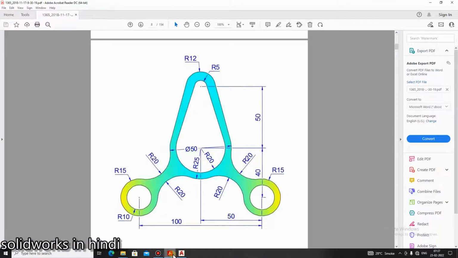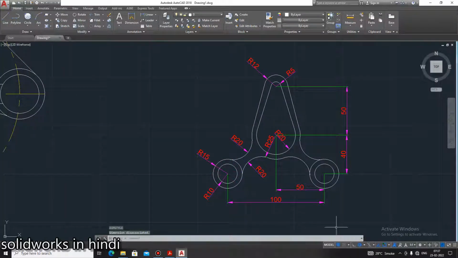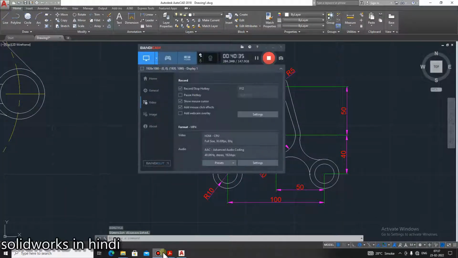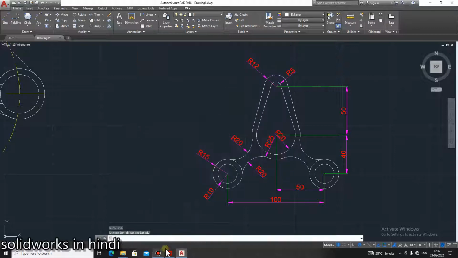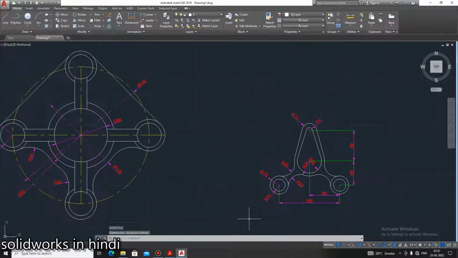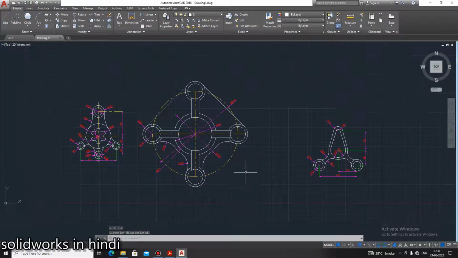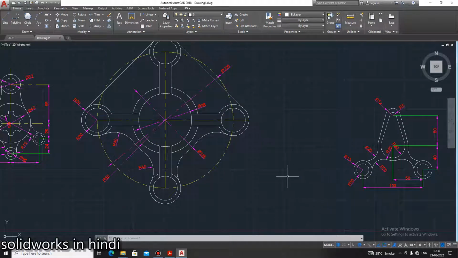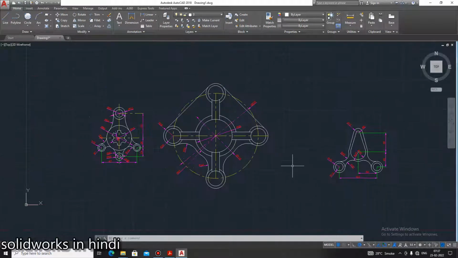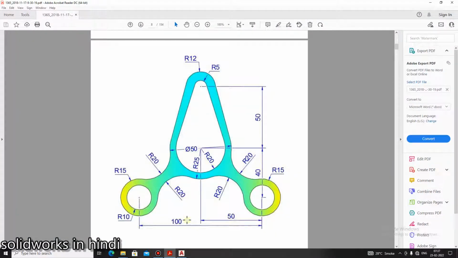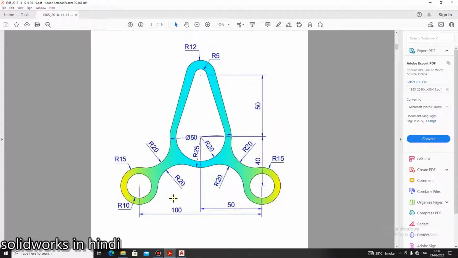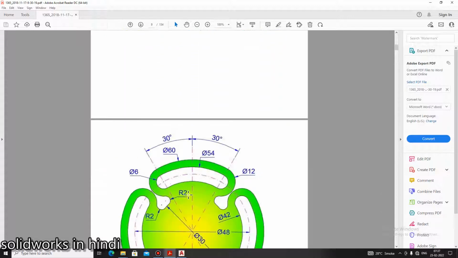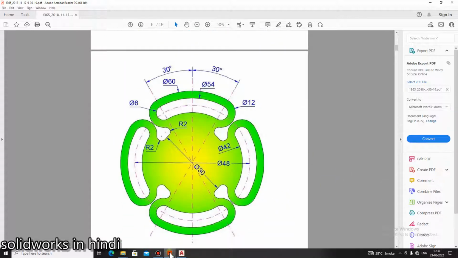So this is the third practice set we have today. We have practiced three different kinds of drawings, and we made them very fast, very nicely. In the next practice session we will make these drawings.